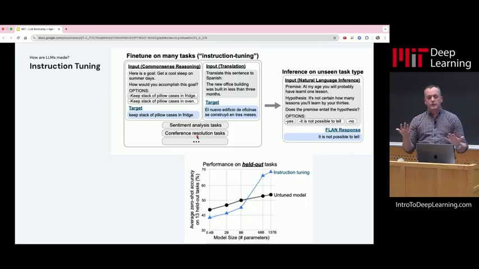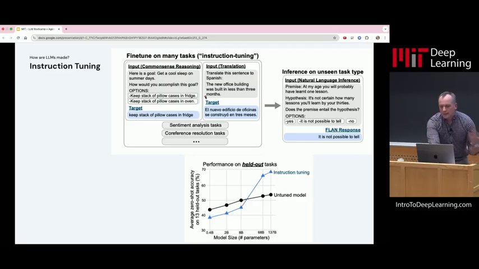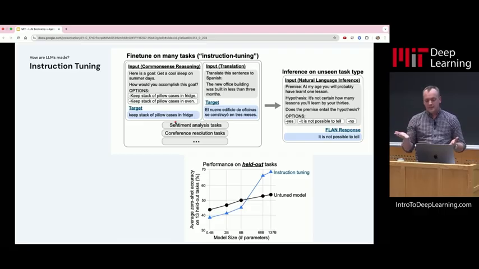And so what they did with instruction tuning is created a data set that looked like this. Here's a goal, get a cool sleep on a summer day. How would you accomplish this goal? Give it two options and make it predict the correct answer. And what they found is when you do this and you measure performance against a whole host of different tasks, you get a boost, especially as you increase the size of the model, in performance on held out tasks, right?